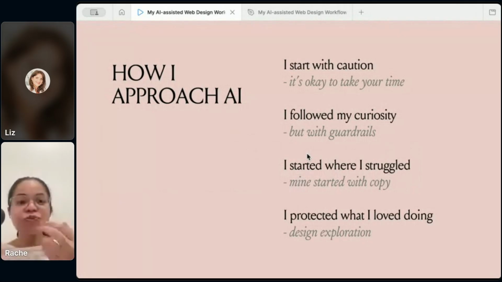I know there are also risks that come with AI, so it's okay to take time, and if you're not ready to integrate AI, it's also totally fine. Again, we are proceeding with caution, and it's okay. But how I approach it is I followed my curiosity, but with some guardrails.